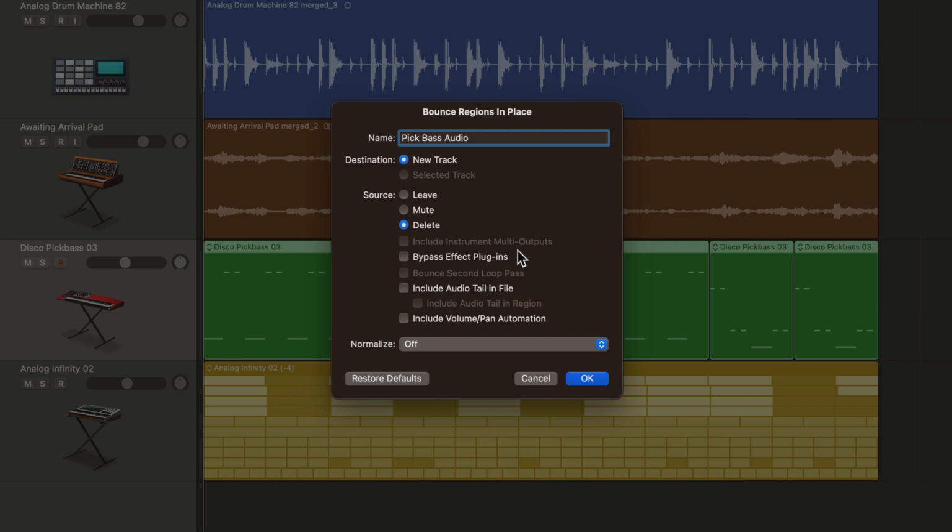You can also choose to bypass any effects plugins that are on the track, and you can also choose to include any audio tail in the track. So this audio tail is like when you have reverb that sort of hangs over at the end of the region. If you have a reverb on an instrument track, it's very likely that the reverb will go further than the end of the region. So that will include that reverb. And this also applies to other time-based effects as well, like delays and echoes.